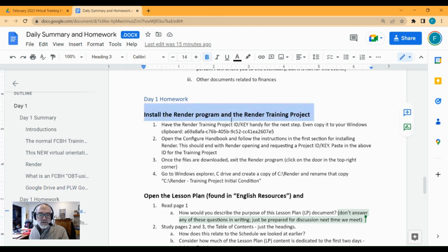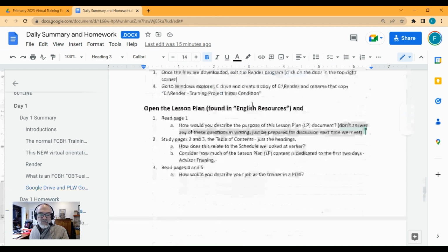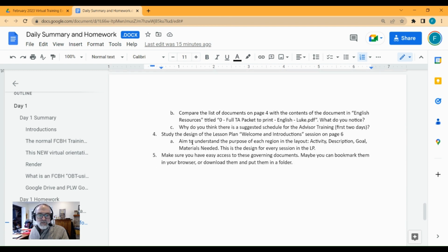One is getting the program installed, render program, and the render training project downloaded. And the other is to open the lesson plan and start looking at how it's designed. I have you reading a few pages, the first 3 or 4 or 5 pages, but then just looking at the design, how it's set up. We won't get into much of it today just because there's already enough to do.